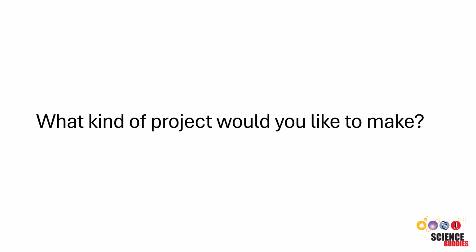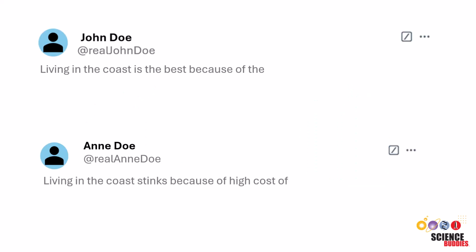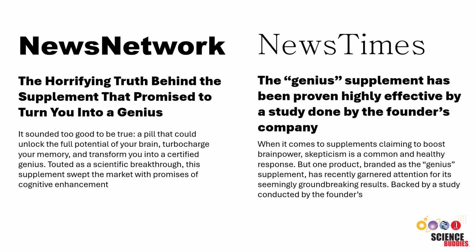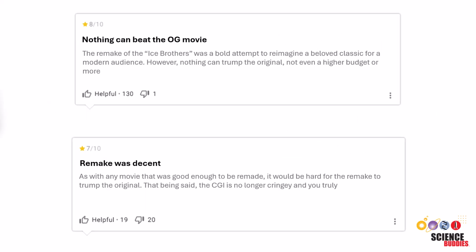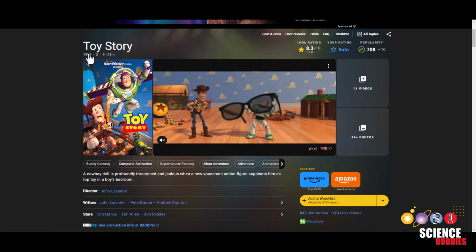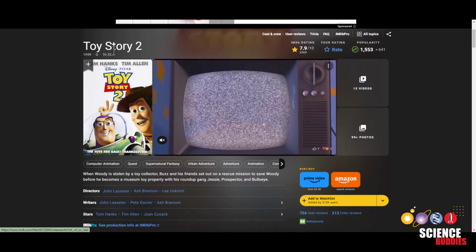First off, what kind of project would you like to make? Remember that we would like to make an apples-to-apples comparison. So you can compare social media posts between two different people. It might be interesting to compare the same topic covered by two different news networks. Or even compare movie reviews between the original and its remake. For my demonstration, I'll be comparing the original 1995 Toy Story with its sequel, Toy Story 2.